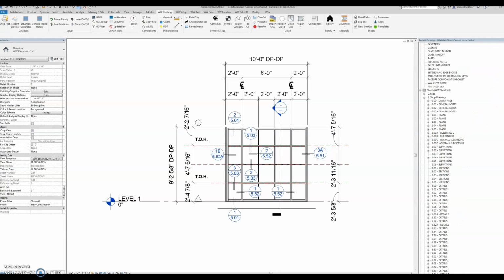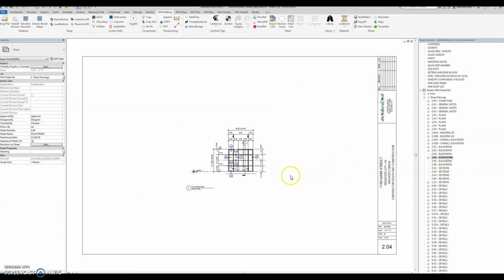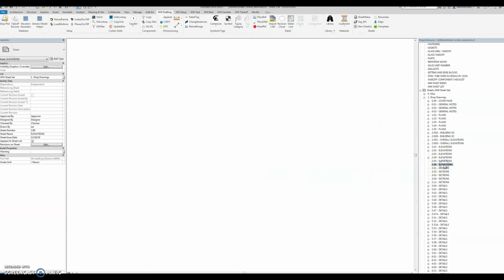Now if we go down to sheets, there's a 204 with that view in it, a 205, and a 206. And that's basically how the tool works.